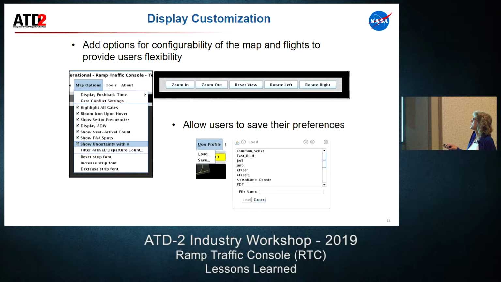And then display customization. Debbie talked about the users being able to toggle various features on and off, and so the features that are displayed can be customized per airport to either offer it or not offer it. And then of course users can set their own zoom level, map rotation and so on, and save their own personal preferences to their own property files.